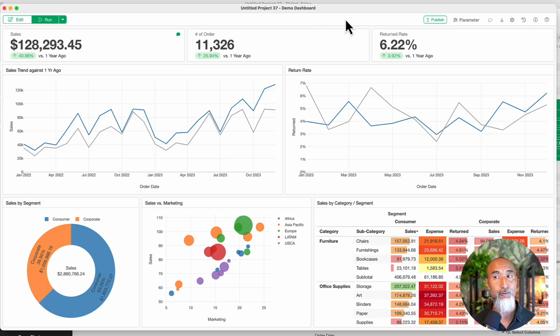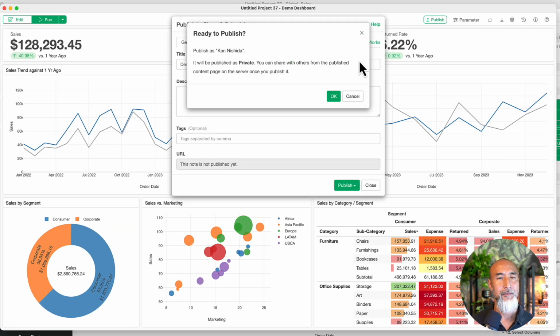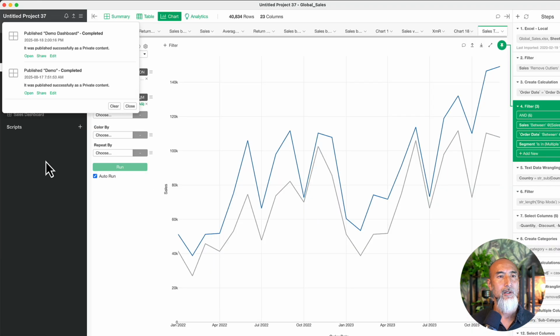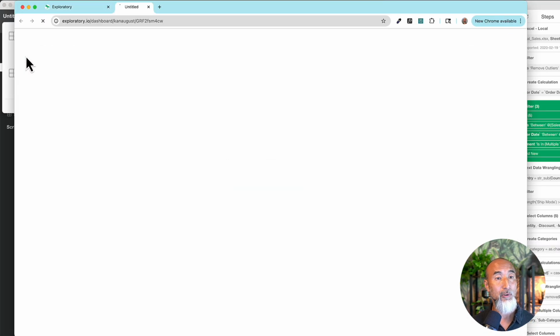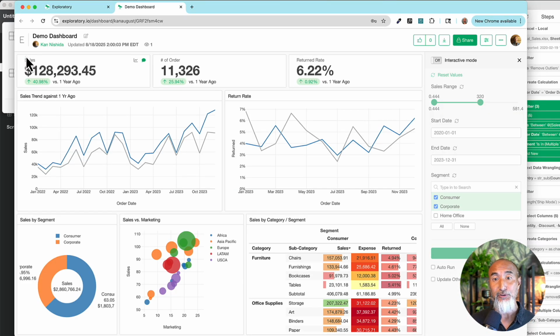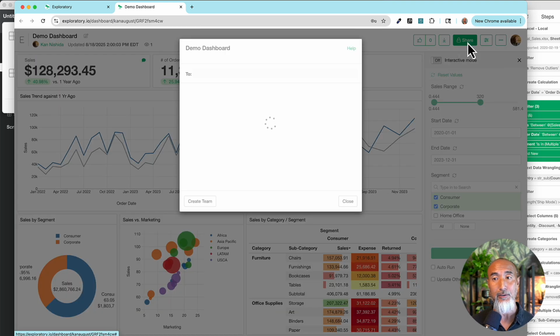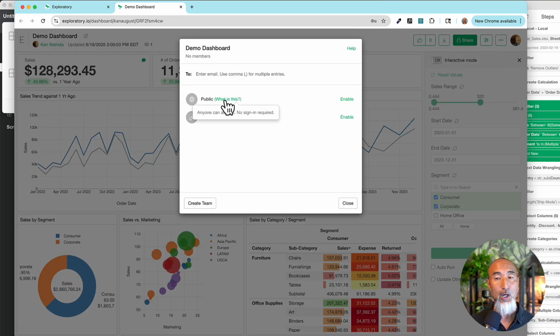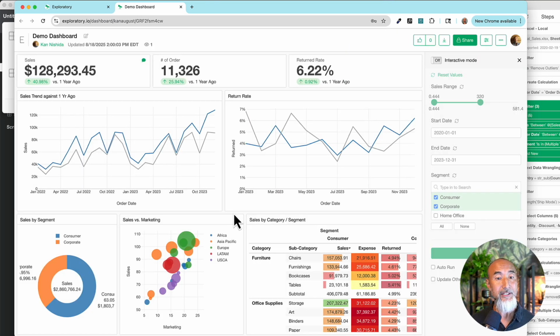Once the dashboard is ready, you can publish to the Exploratory server. Once it's published, you can click on the Open button to see the published dashboard. Then you can share it with your teammates, or you can send invitation links. And those who got invites can start interacting with the dashboard.